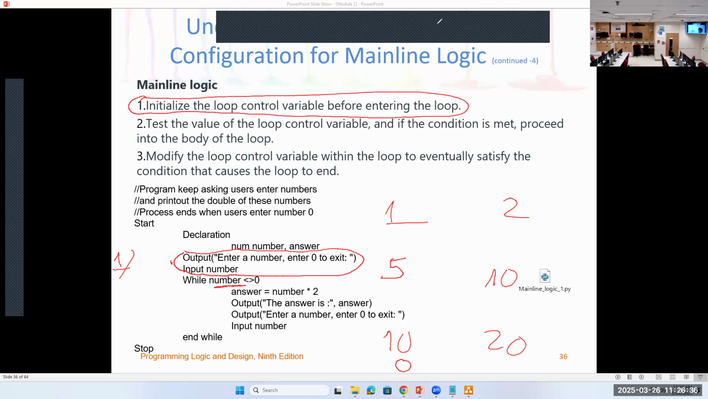The second one, you have to test the value of the loop control variable. If the condition is met, you go into the body of the loop. So if it's true, you go to the body of the loop. If it's false, you exit the loop, right? So you keep entering the number, and if the number is not zero, you keep going to the body of the loop here, right?